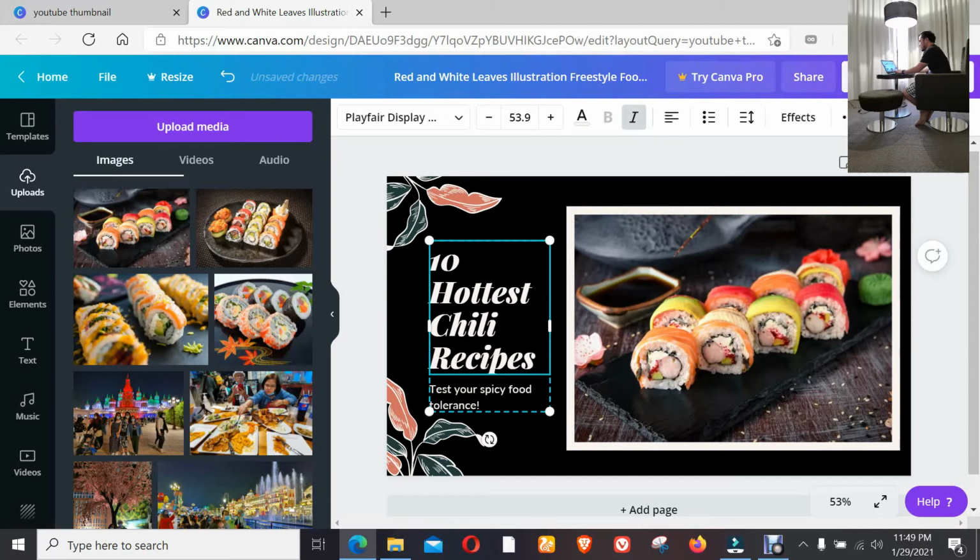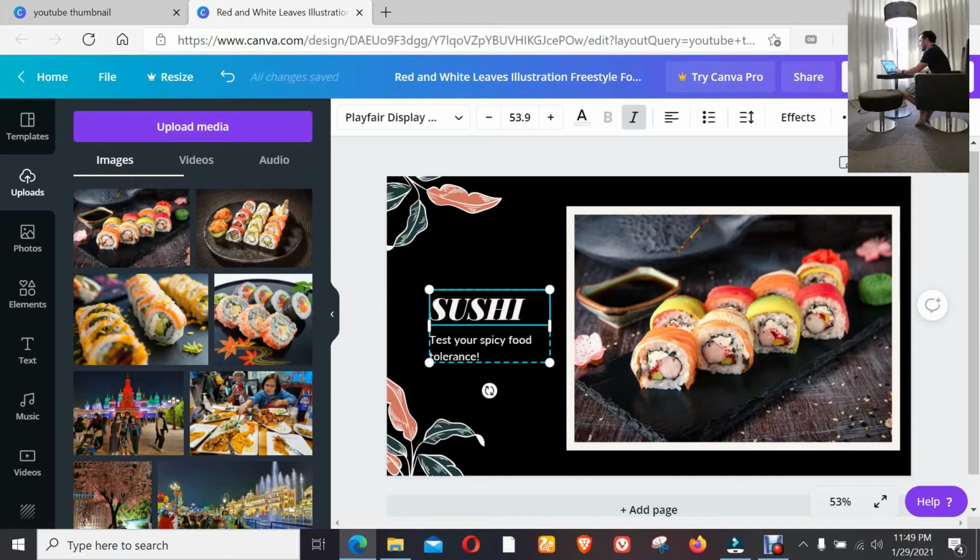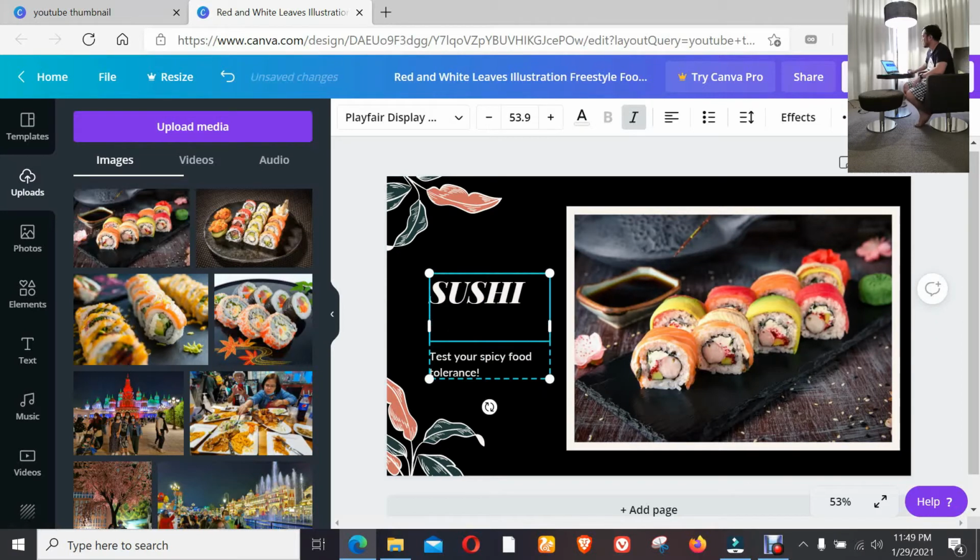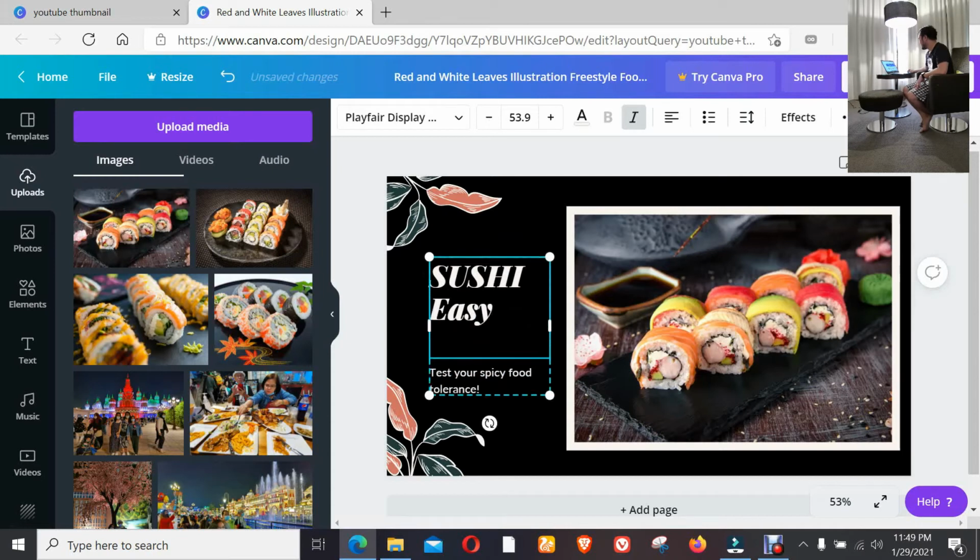Text must be short and precisely angkop po sa subject. Like this one, sushi easy recipe. The more maiksi is the better, so we can play along with the design and make it big, bold, and readable.